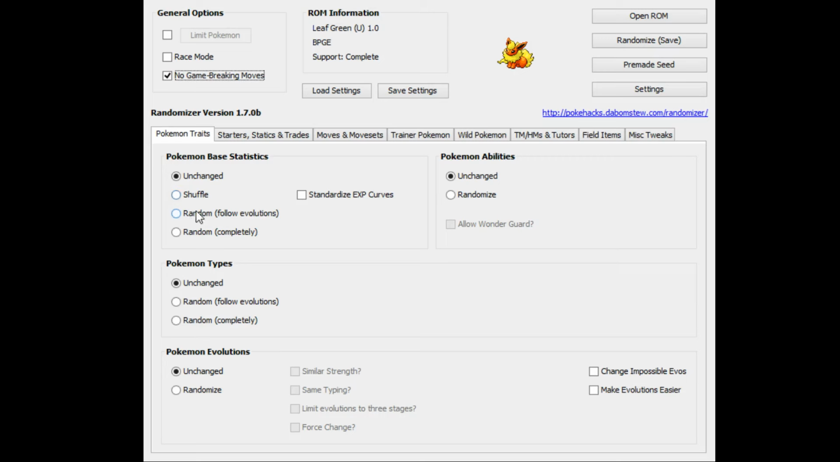You can shuffle them, randomize them in two different ways, and when they follow their evolutions, that means they don't change when they evolve. If they don't follow their evolutions, their stats will completely change upon evolution.